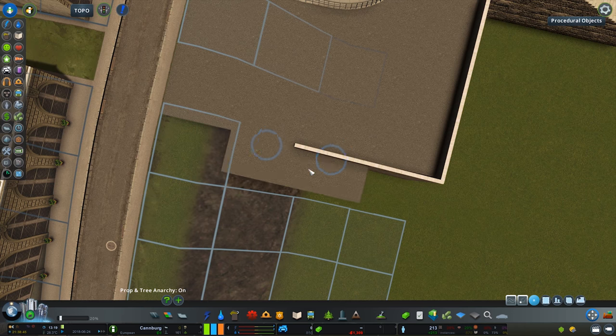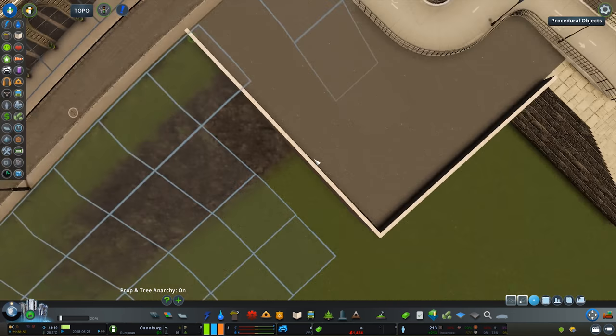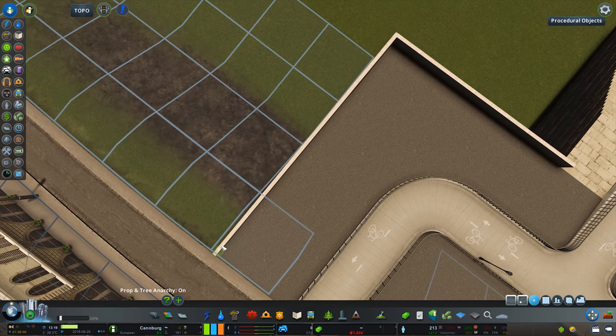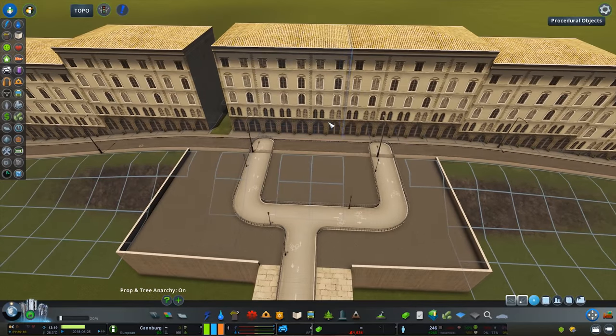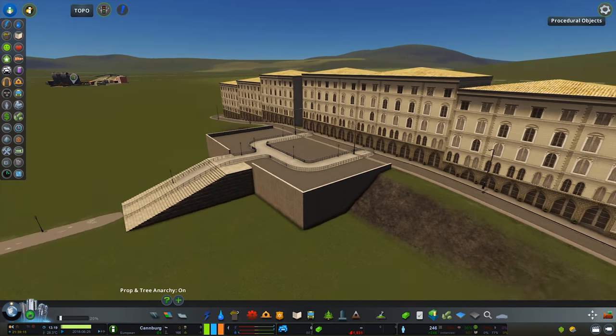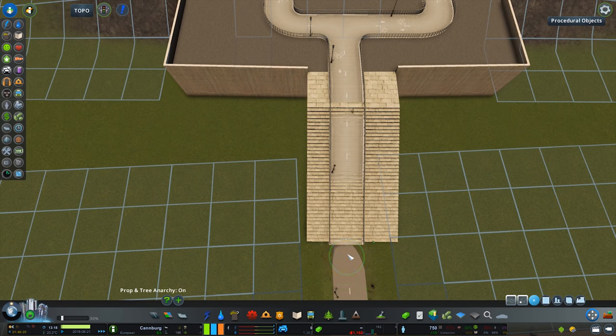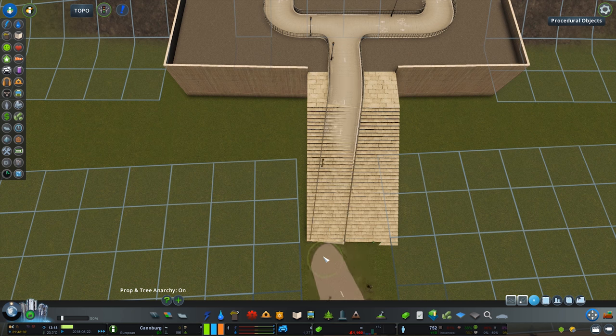And I made sure that I led the pavement right up to the road, so it means that people will cross over the road and follow this pavement right down to eventually, or hopefully, the bottom path.